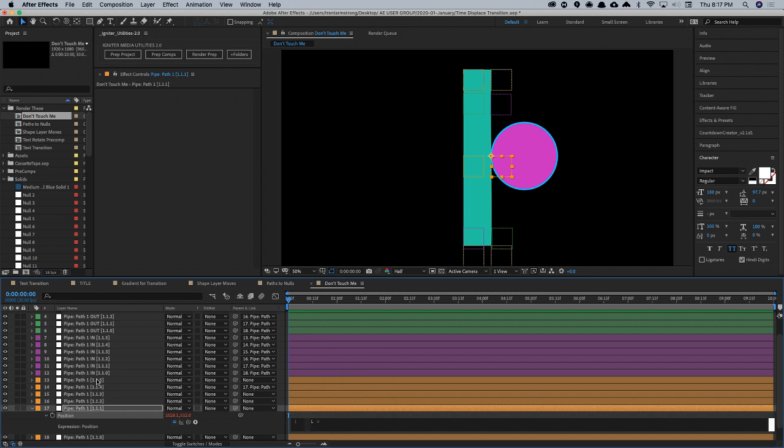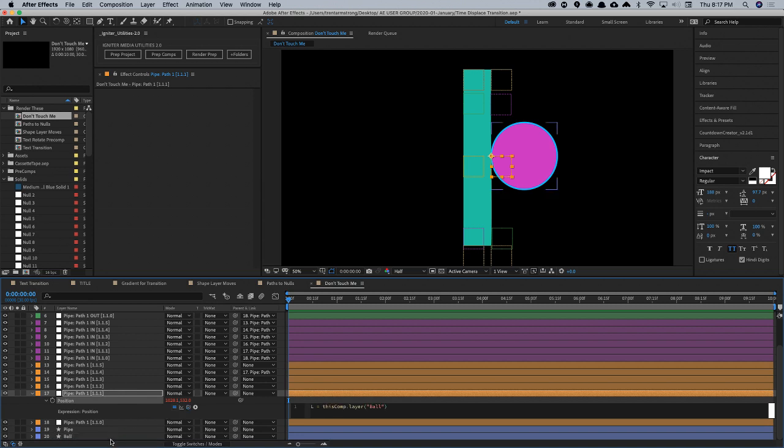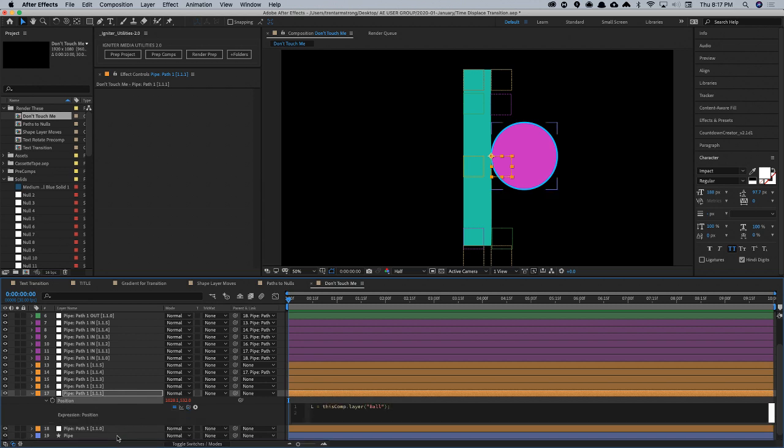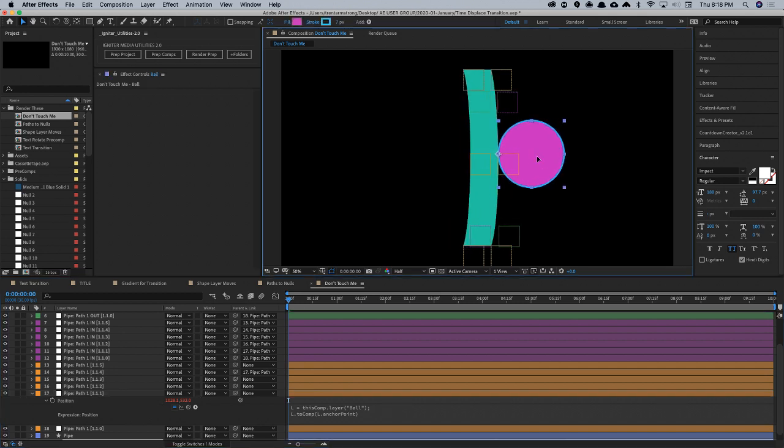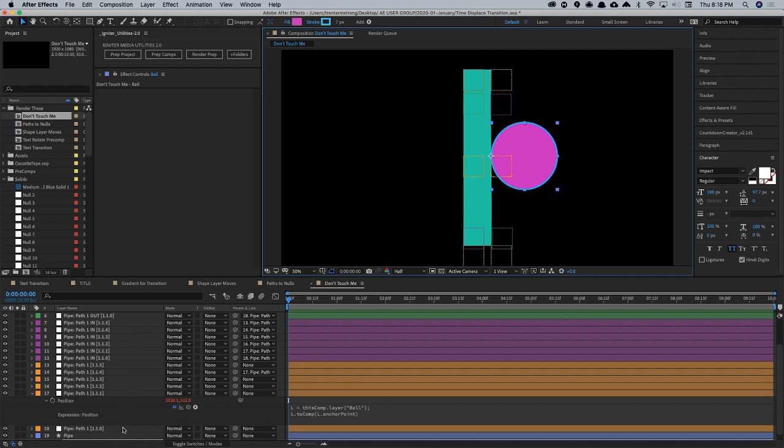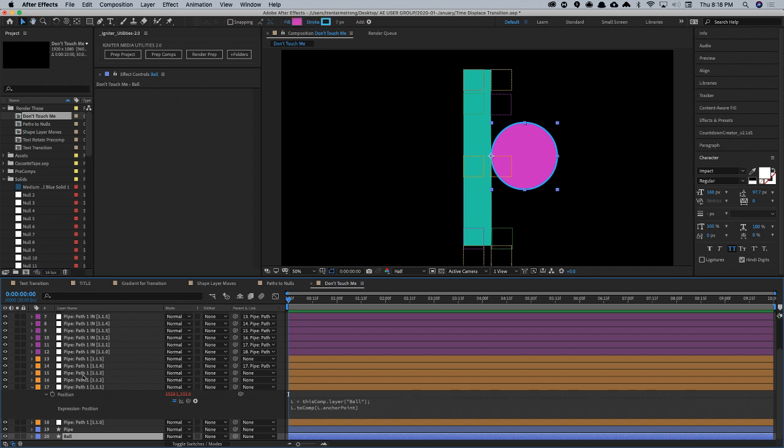L equals, we're going to pick with the ball again. L2 comp. L dot anchor point. Right, so that now will follow the ball, like that. But I don't necessarily want it to follow the ball. I want it to avoid the ball.